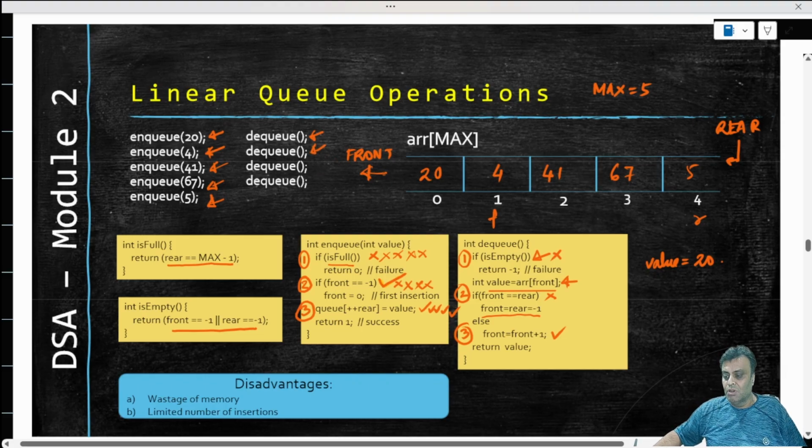If we do one more DQ, what will happen? Is empty is of course not true. Front equal to rear is of course not true. And therefore front moves one step forward, right? And value will be DQ'd as 4. Next time we do a DQ, this value 41 will be DQ'd and front will move forward. So every time, what is happening? This is failing, this is failing, this is succeeding.